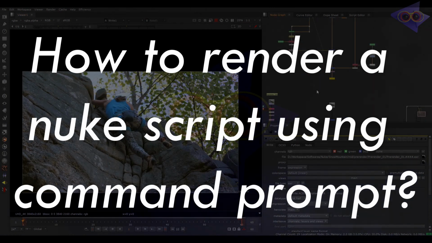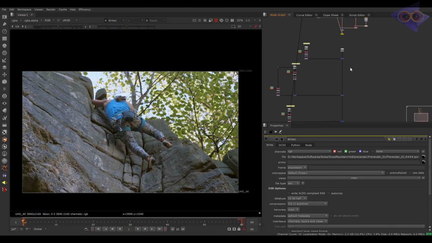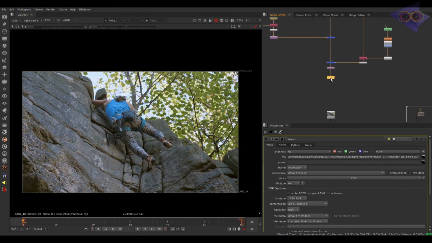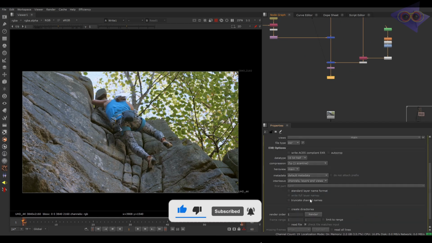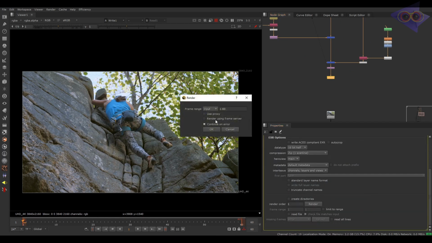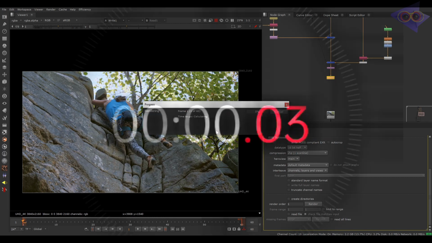all about that. Here I'm in Nuke working on the next part for the compositing tutorial. This is a long script and I'm trying to do some pre-renders here. I have already set the path here. All other settings are default. I'm going to render 60 frames here. So click on this OK button.